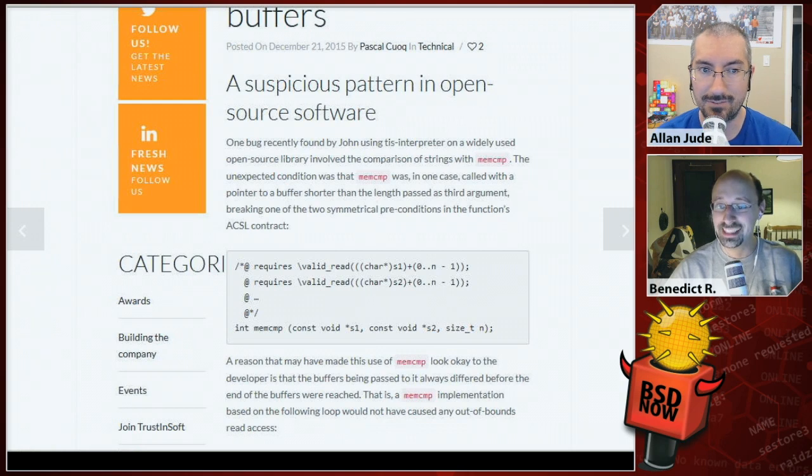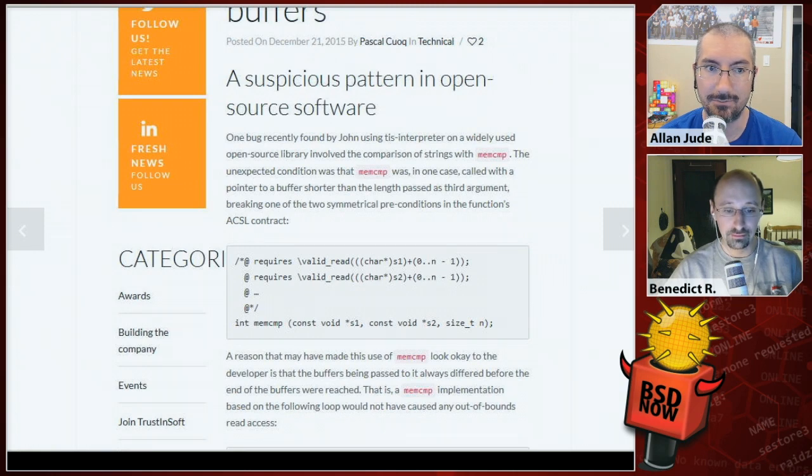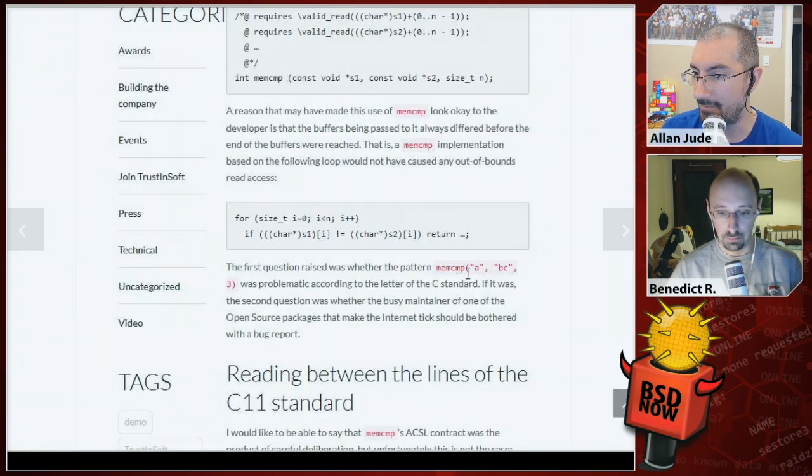Yeah, so: one bug recently found using the TIS interpreter on a widely used open source library involves the comparison of strings with memcmp. The unexpected condition was that memcmp was, in one case, called with a pointer to a buffer that was shorter than the length passed as the third argument, right? So normally the arguments you pass to memcmp are the first pointer, the second pointer, and the number of bytes of them to compare. But if you do something like memcmp A versus BC with a length of 3, that's not going to do what you expect. Or rather, it might do what you expect, and it might end horribly.